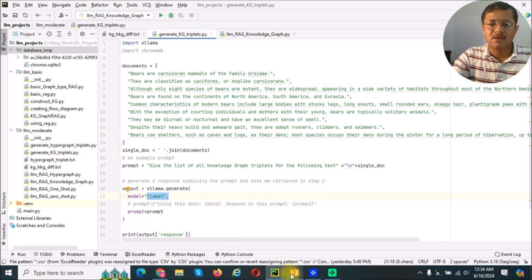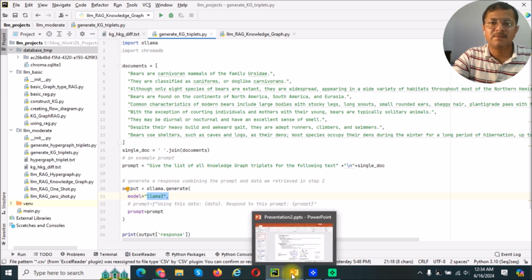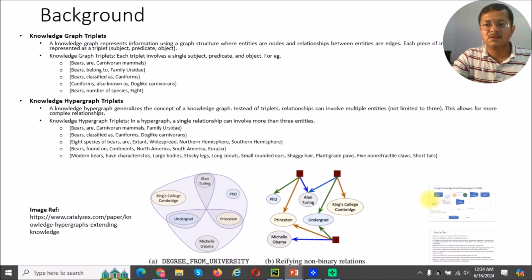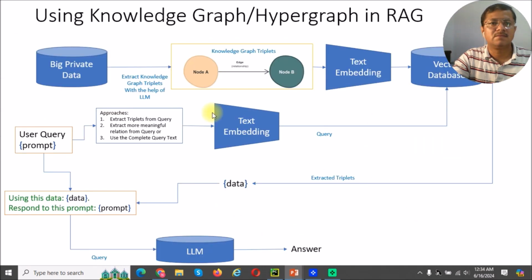Now the next part is, after generating the knowledge graph triplets, how you can use them. So what is the process to use it? You have to follow this process. First, your big private data source. I am considering that I have converted the entire data into text data format. After that, the next task is to get the knowledge graph triplets. We can collect those directly through large language models, or you can apply some other algorithms that are publicly available. It depends upon which is best applicable in your scenario.